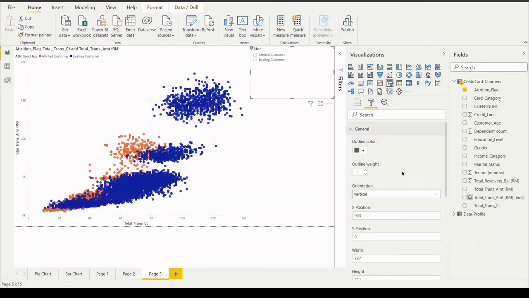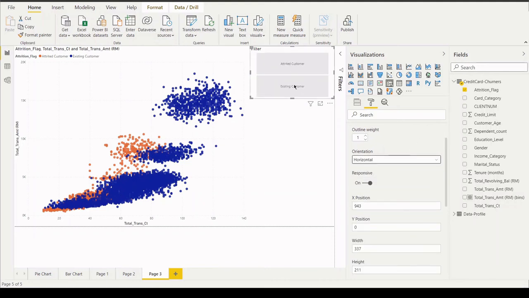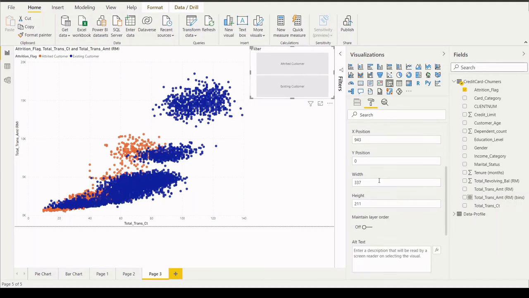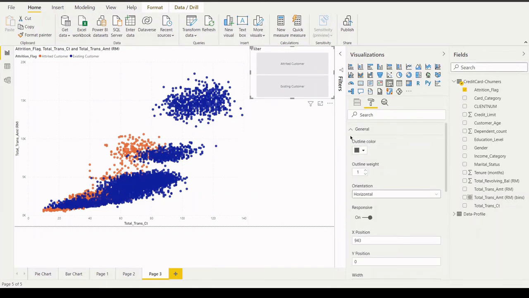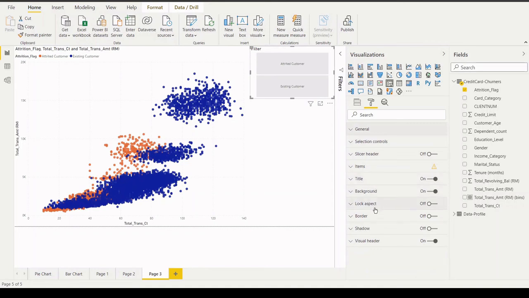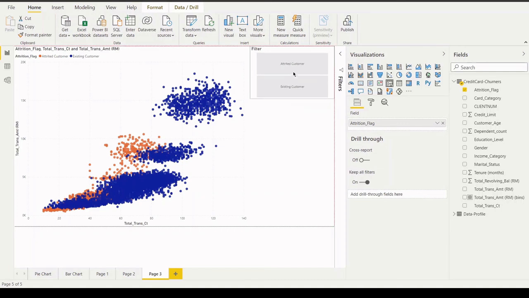General. Here the orientation we can change to horizontal and it will show something quite nice. I like this arrangement. It is larger. And this is the position. We can actually just drag instead of changing the figures here. It is the position on the page here, so we don't need to touch it. And what else we can do, like background, borders. Let's say now I want to display a border. So when you click somewhere else, this filter will have a border.